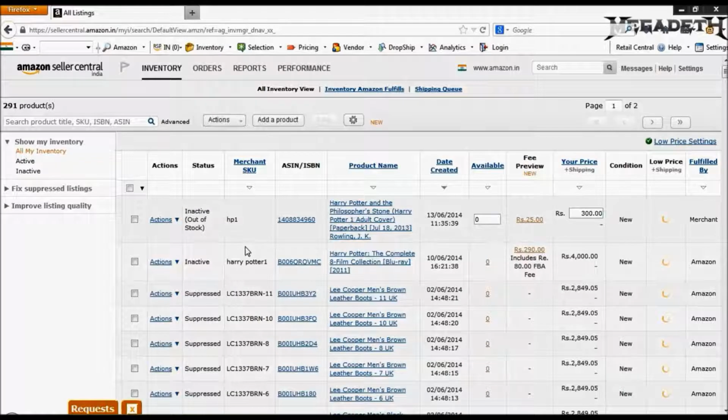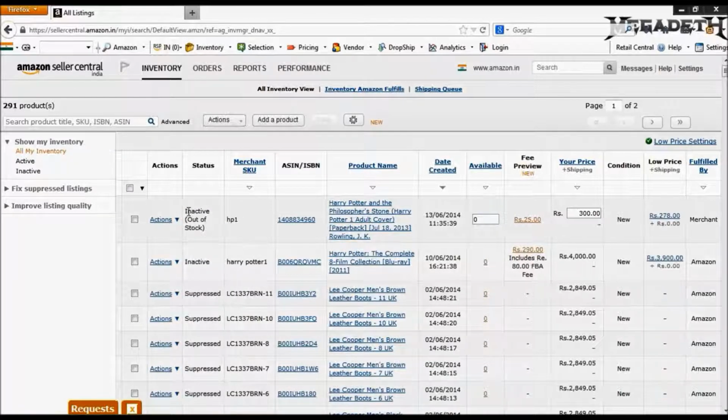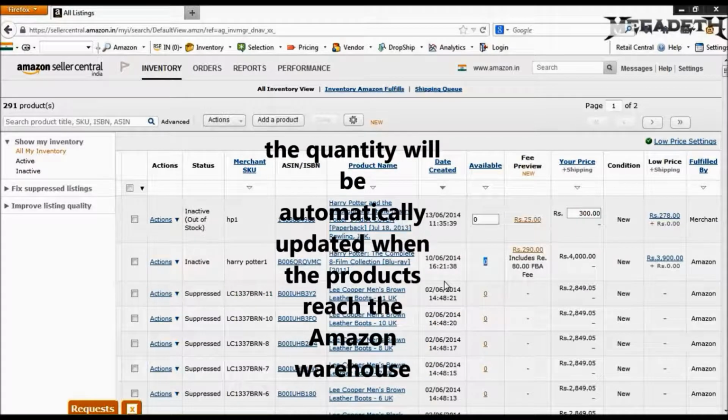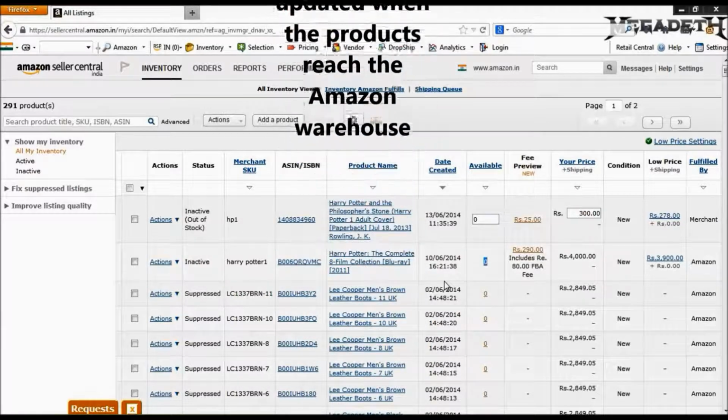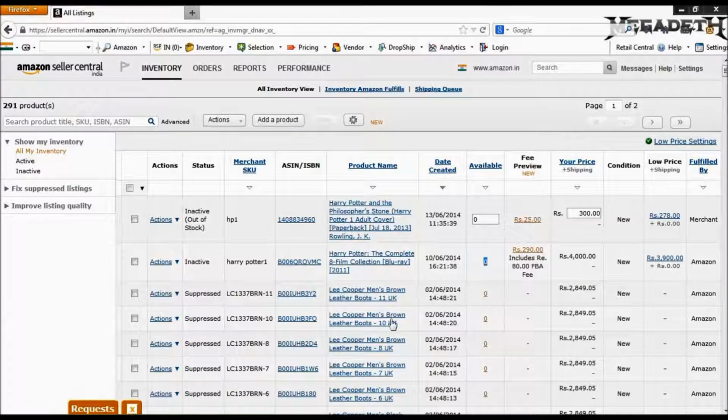Now, two important things I want you to notice here. One is that for any Amazon fulfilled product, the quantity will be 0, as you can see in the previous examples here. This means the quantity will get updated automatically when the units that you send are scanned at the warehouse. For a merchant fulfilled order, you have the option to edit the quantity. But if it is an Amazon fulfilled order, then the quantity will be updated only when it reaches the warehouse.